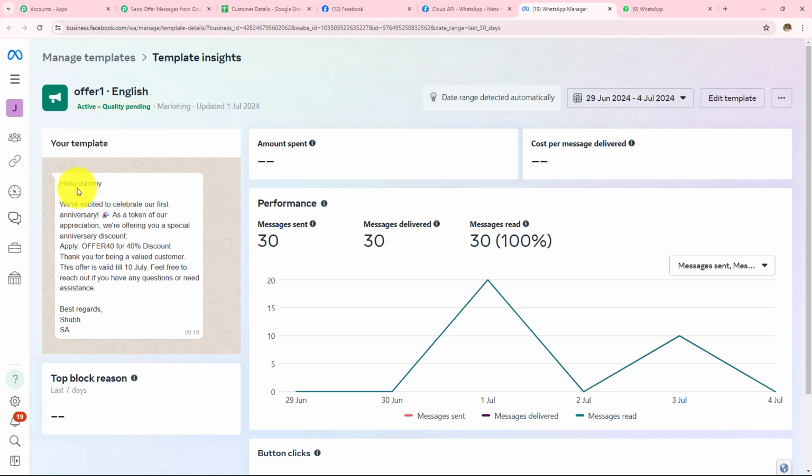So my message template goes like, hello dummy, we are excited to celebrate our first anniversary. As a token of our appreciation, we are offering you a special anniversary discount. Apply offer 40 for 40% discount. Thank you for being a valued customer. This offer is valid till 10th July. Feel free to reach out if you have any question or need assistance. Best regards, Shubh, and the name of my organization. Also, this is the name of my message template.